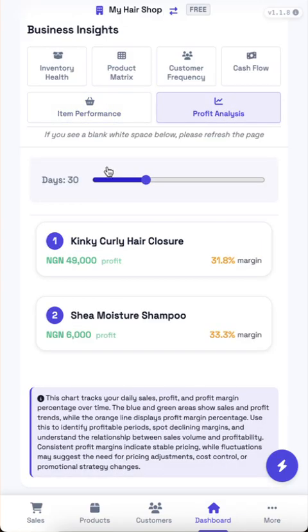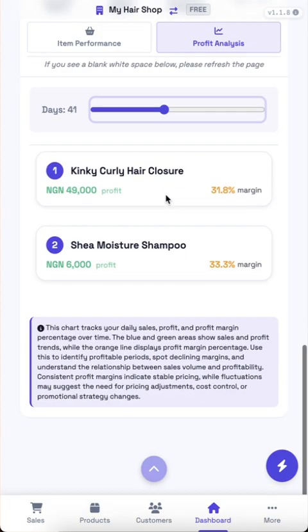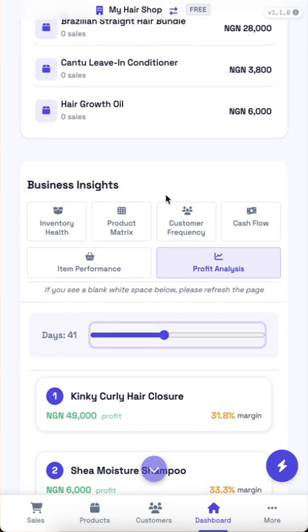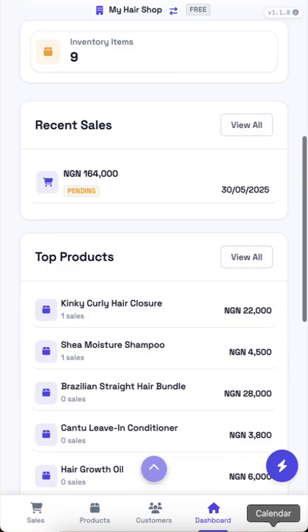Then here we have your profit margin, which you can actually change. So we have just made this amount. You can check the profit you've made in the past 12 days. You have to just slide this window. It shows you the number of days. So that's it for this particular tab. So that's it for the dashboard.